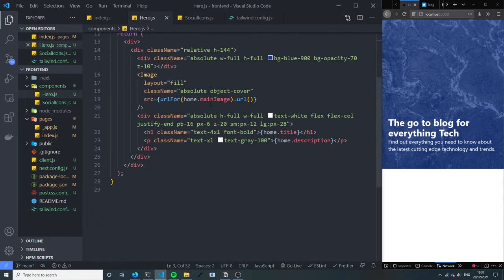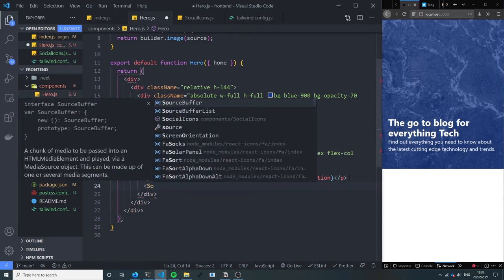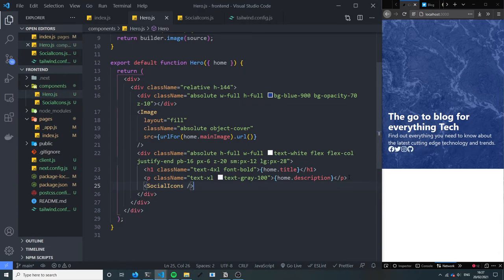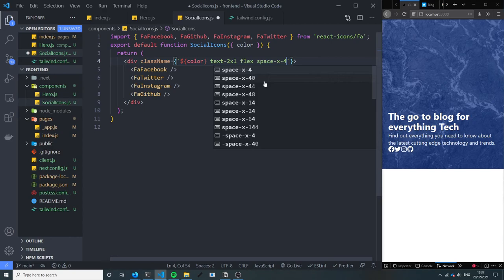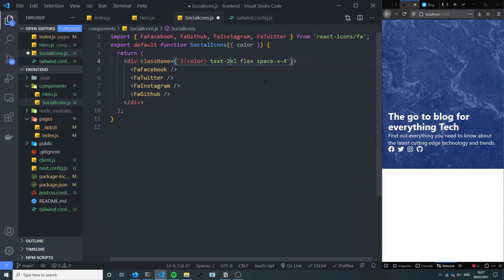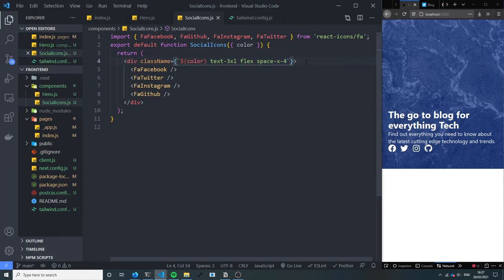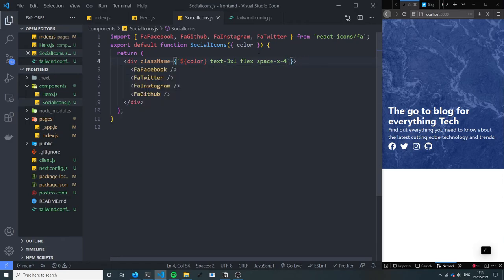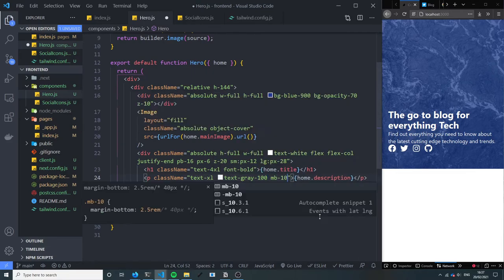So within our hero, inside this div, sorry, let's import our social icons. Okay, looking good. So we'll do space-x-4, and maybe 3. Actually, let's do 4 and just make them bigger. Yeah, that's good. I think let's do a default, a little bit of margin. Actually, no, let's leave that off just in case. We'll do it manually here. So let's get it looking good here. We'll do margin bottom 10 maybe.